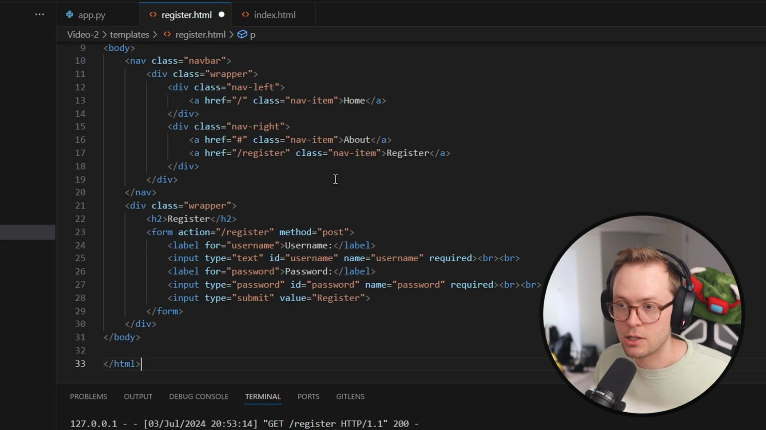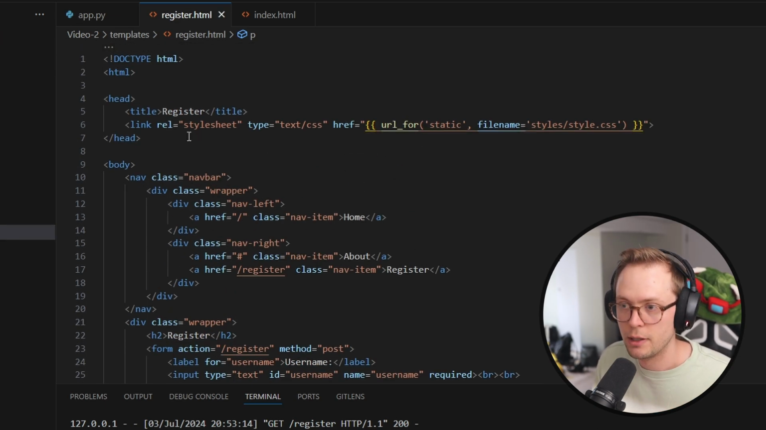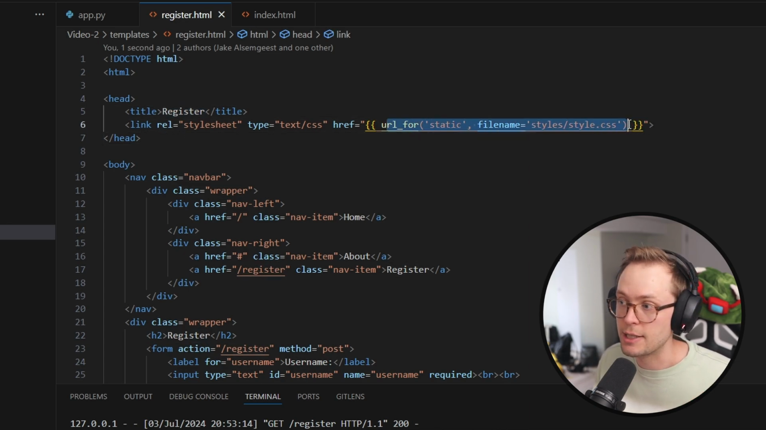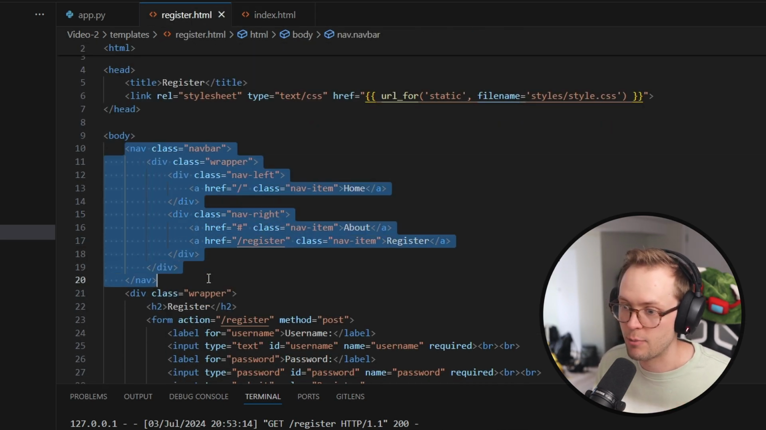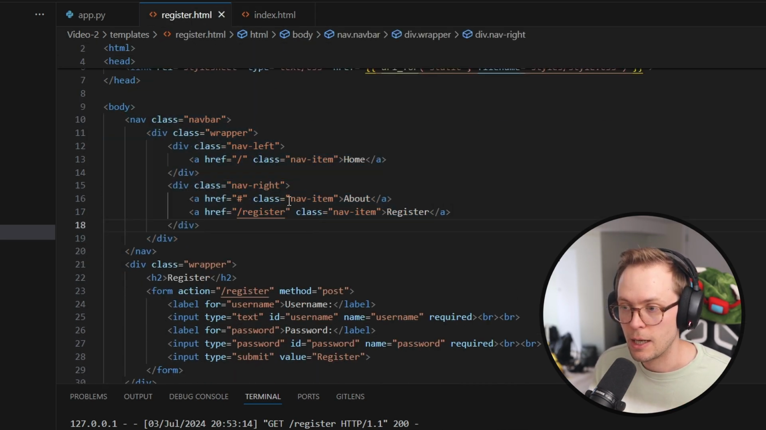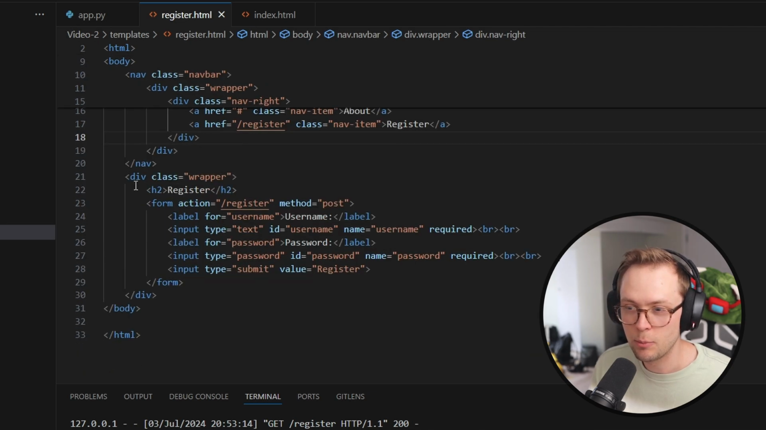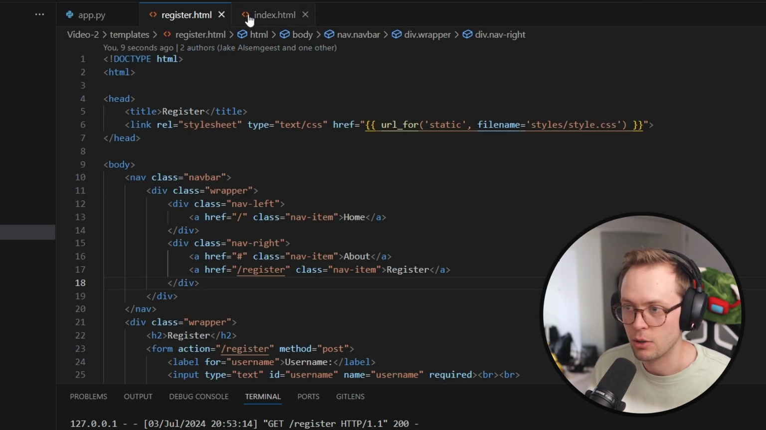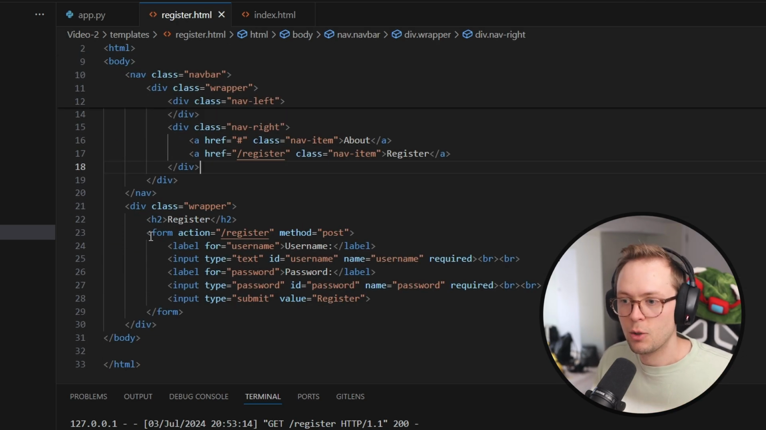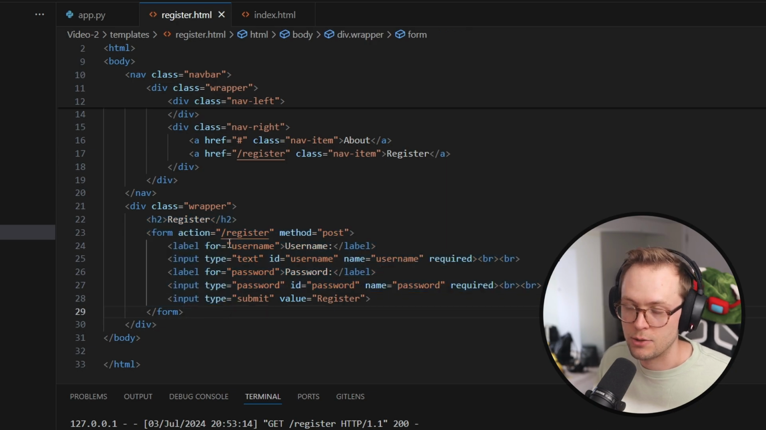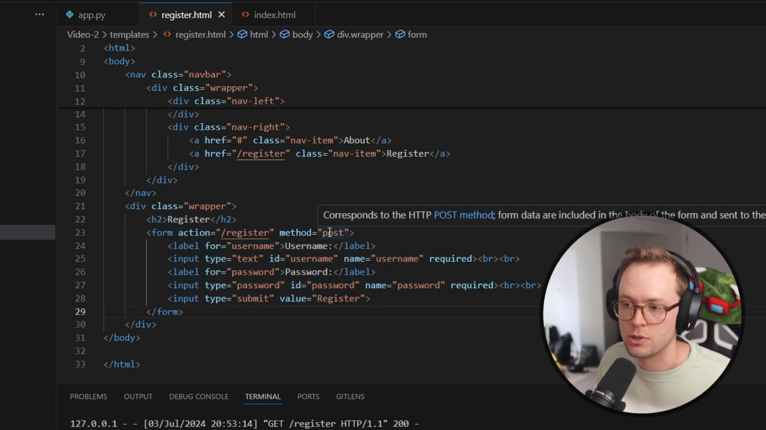So I'm going to paste all this in here, and then we're going to go over it real quickly. So here we're changing the title to register. We are still linking to the exact same CSS sheet, just like we were doing within index.html. We still have the exact same nav bar as we had before. And then the only real thing that's different from our index.html is that outside of the nav bar, within our main body, we have this form which allows you to register something using a post request.